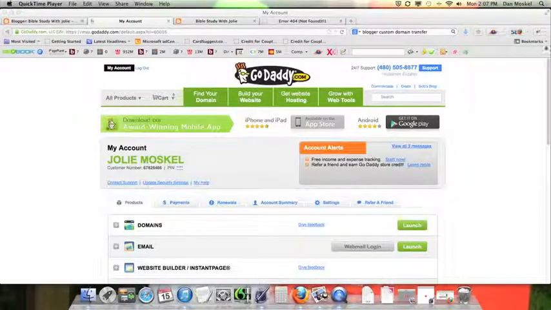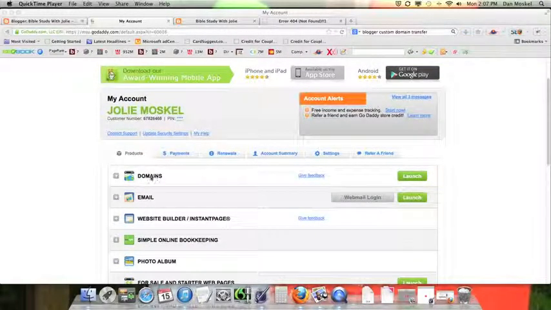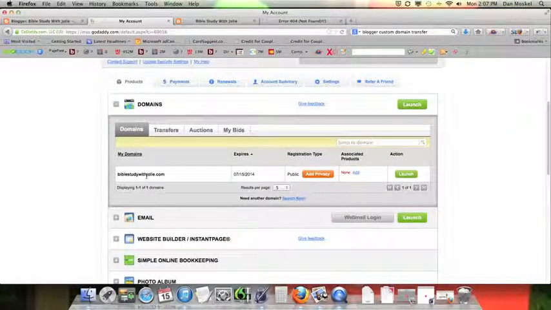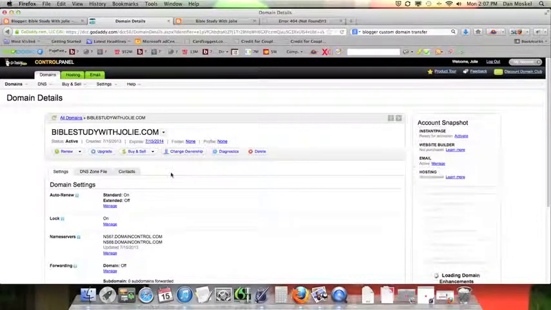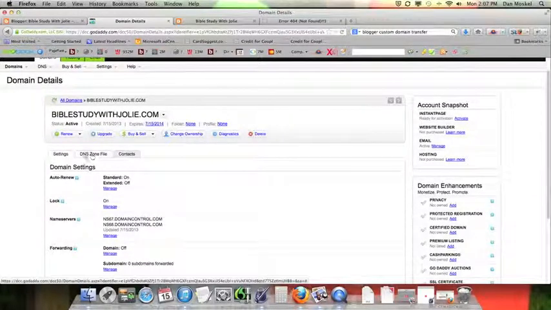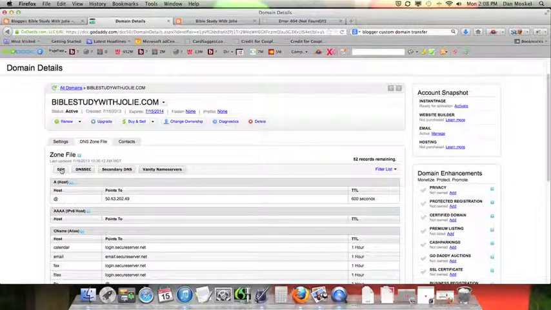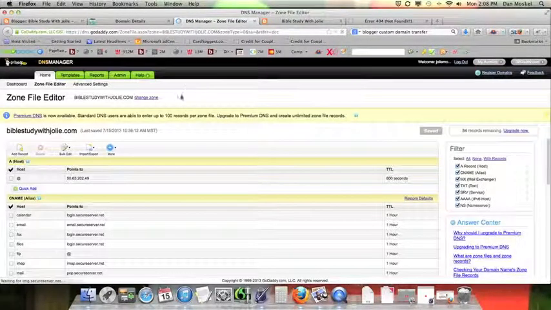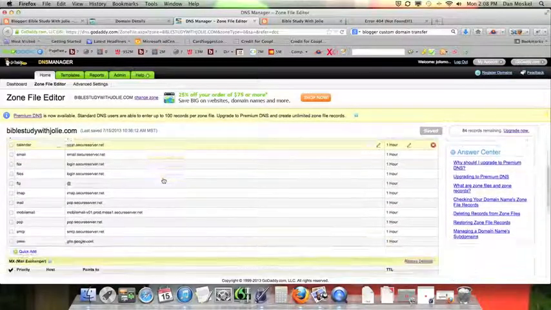So GoDaddy, GoDaddy.com. We've already logged into your account, or Jolie Moskal's account. We're going to go to the domains and go in here, and we are going to click launch. What we want to do is go into this one right here, DNS zone file, the one in the middle, right next to settings. Do you see my mouse? Bible Study with Jolie. DNS zone file. Click on that. Then over here you want to hit edit. It's going to open you up in a new little window. And from here is where we're going to make some changes.